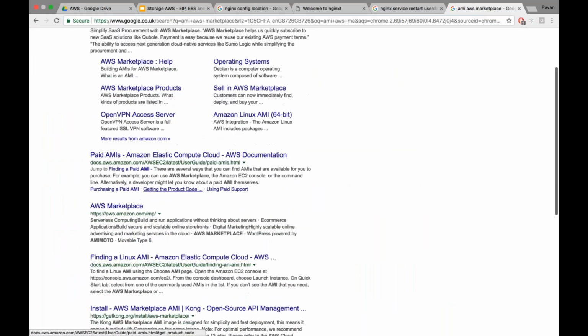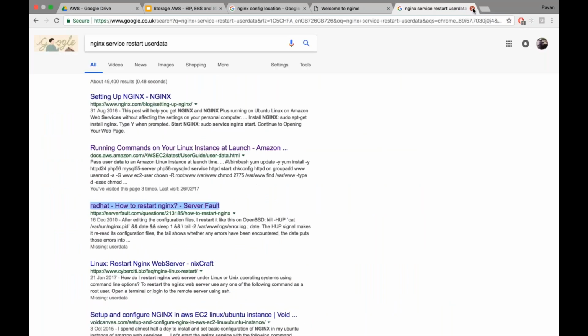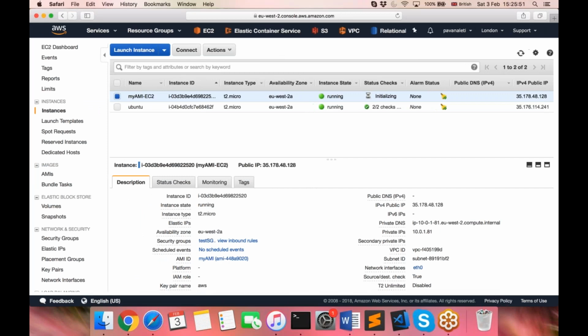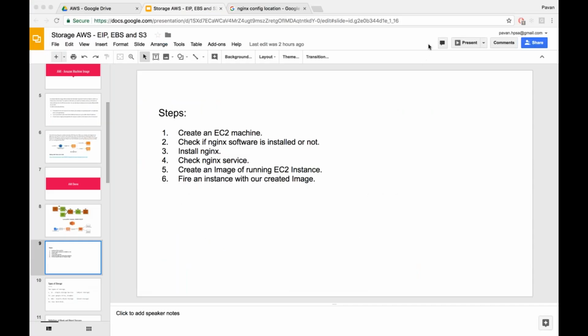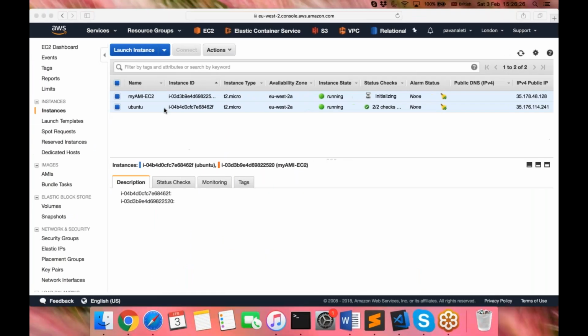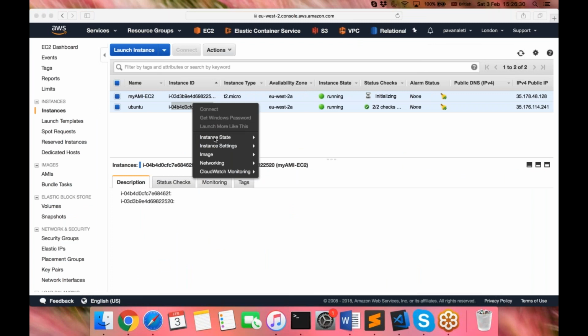So something like that. You can create your own AMI and then put it into the marketplace. You can find these things on the website. So this is AMI, guys. Okay, so what I'm going to do now is terminate these two instances because there's no use for them now.